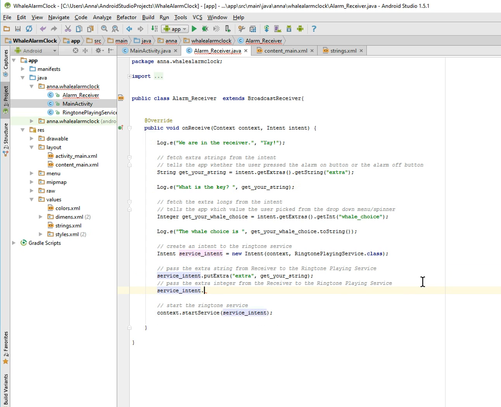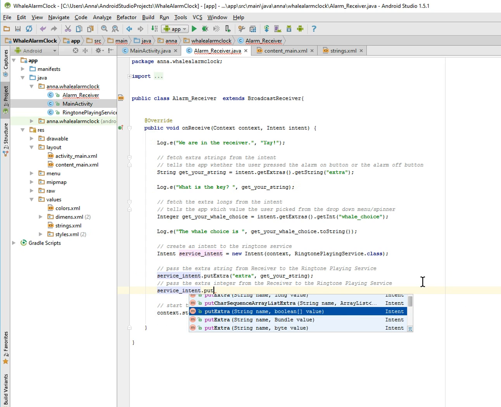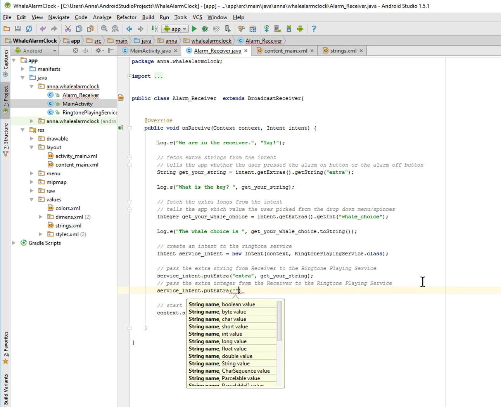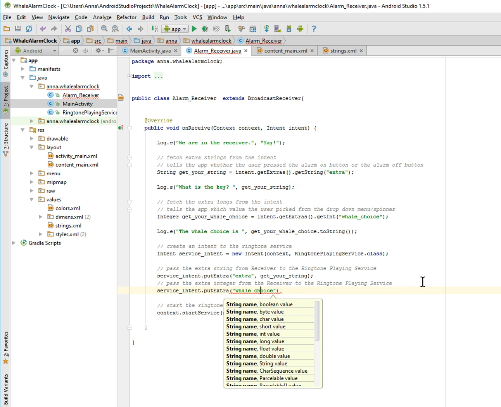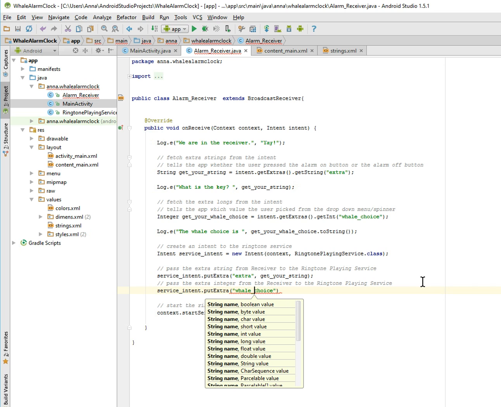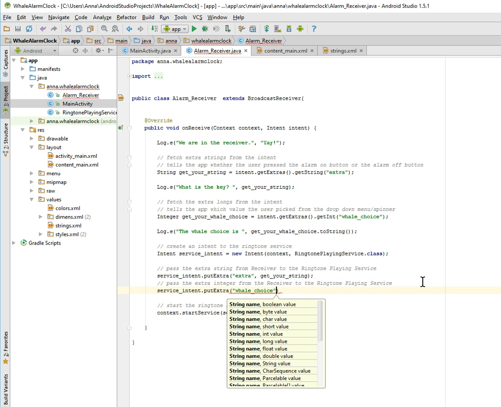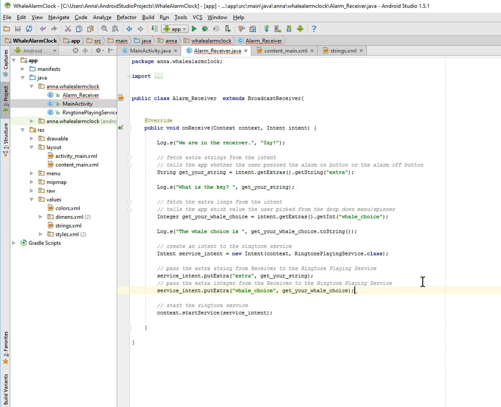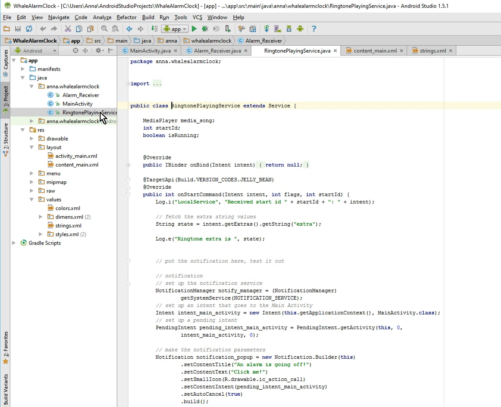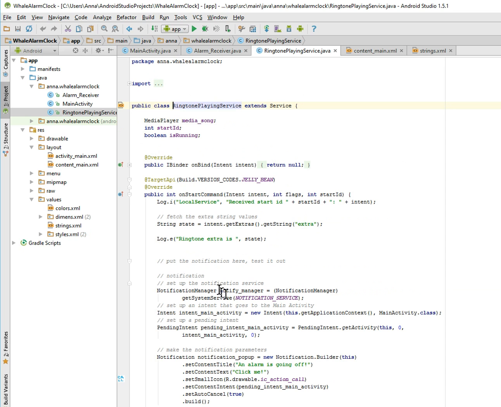So it's our service intent, we put our extra, and we want to pass an int value. So this one's going to be whale choice with an underscore, not a space, and then we are going to pass your whale choice, which is an integer. Excellent. So now let's fetch it in our ringtone playing service.